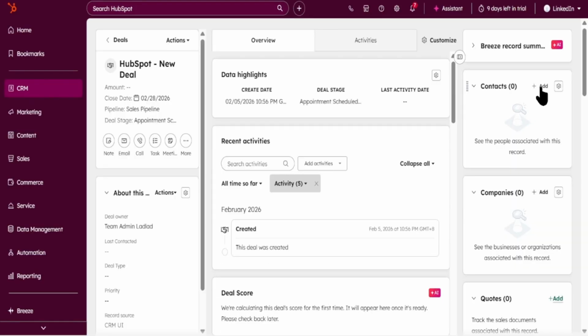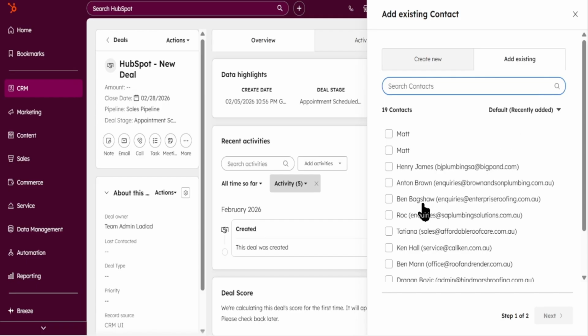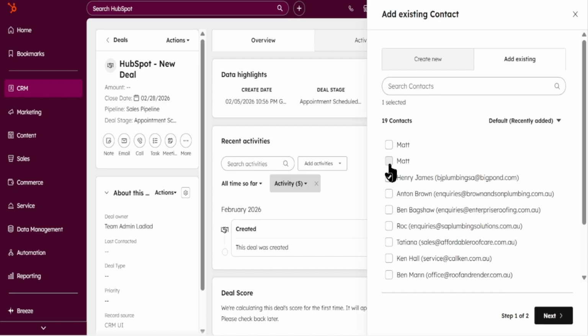Now, in the deal record, look for the area where you can add associations and click Add to start linking a contact. In the search field, type the name of the person you want to associate with this deal. If you have many contacts, use precise keywords to narrow results quickly. When you see the correct contact, click their name and then select Next to confirm your choice.